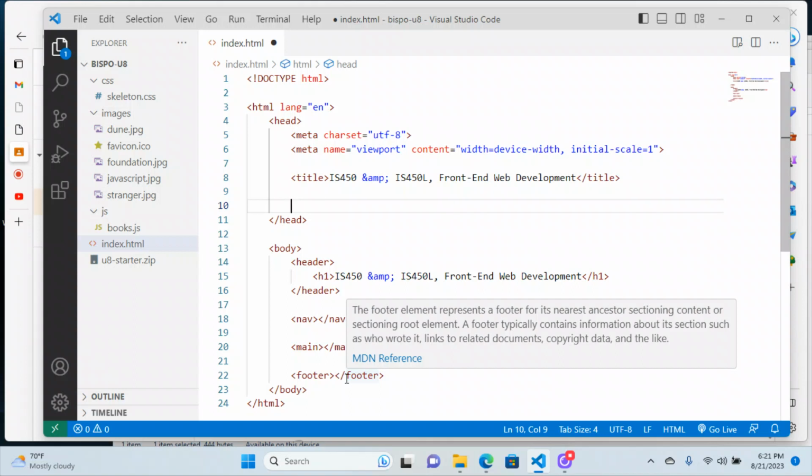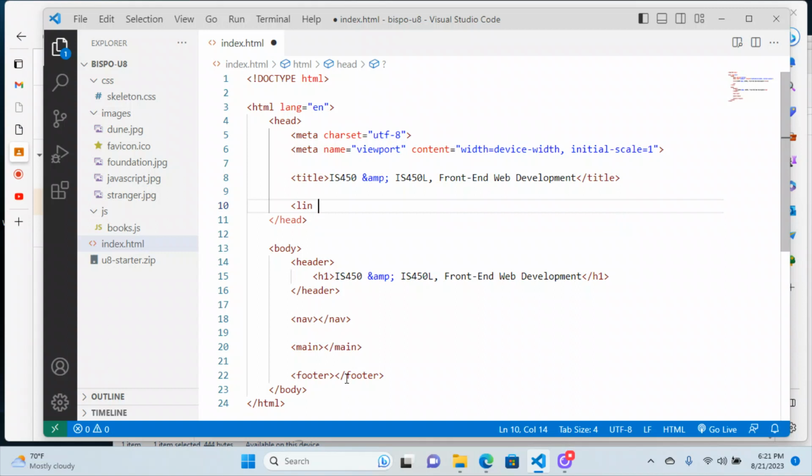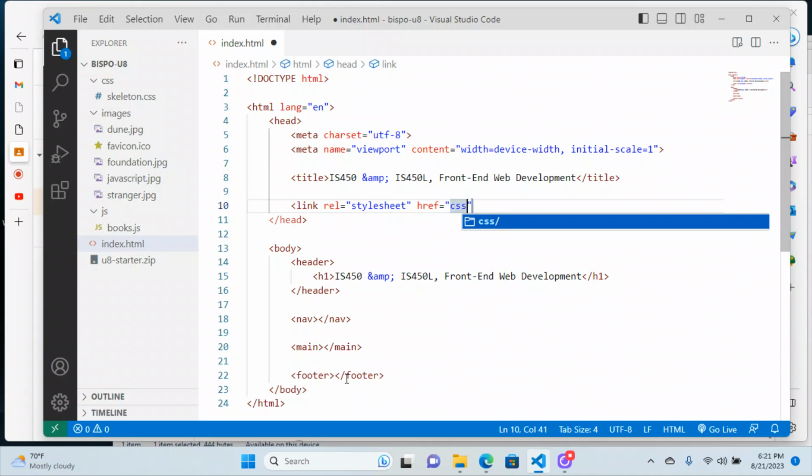So anyway, let's do the links first. So I'm going to do link rel equals stylesheet. Don't forget the K on link. If I can find the key. So I'll be bringing you guys back to the HTML class here, right? href, hyperreference, equals, and this is going to be the css/skeleton.css.